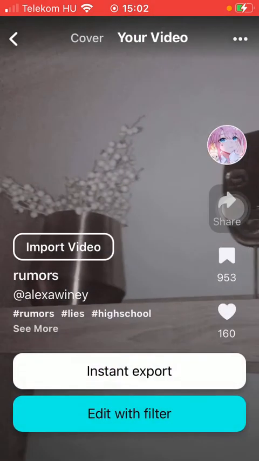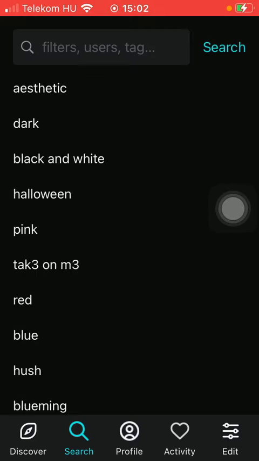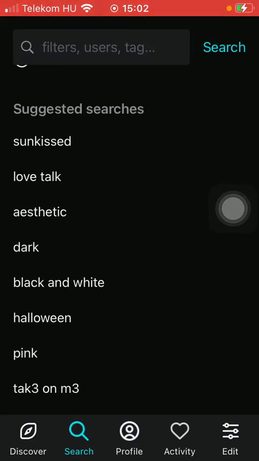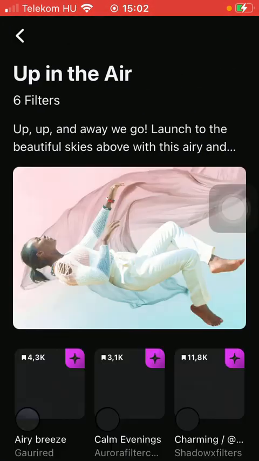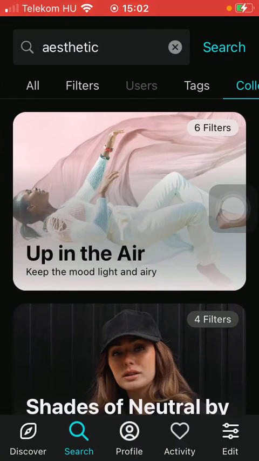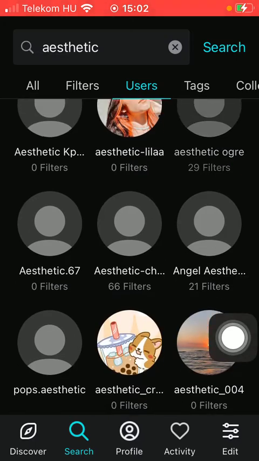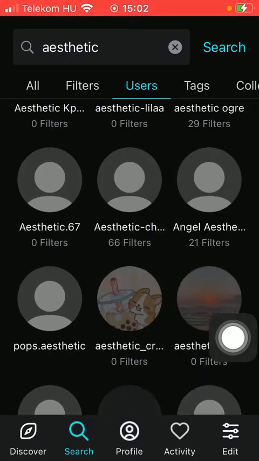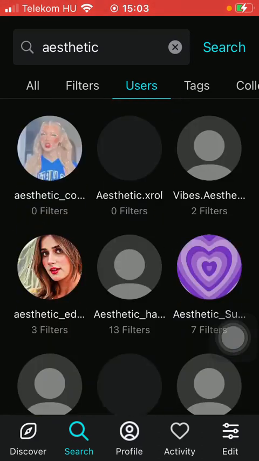If you go back, you can also discover new creators by tapping on the search icon. If you click on one of these keywords that you can also type into the search bar, and if you tap on the users option at the top of the screen, which is the third category, you will be able to check out users that are relevant to this keyword, their username. So tap on the one that you are interested in and you can check out their filters.